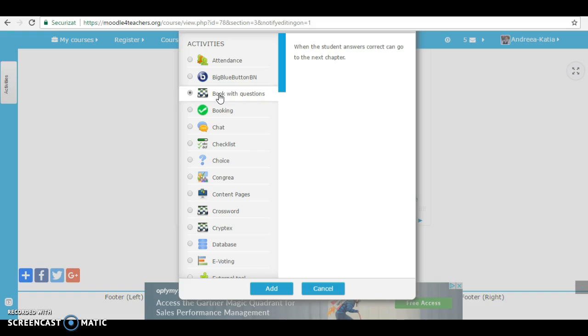This is great. So when the student answers correctly, they can go to the next chapter. It's some kind of formative assessment that allows the student to review what's been covered and check their understanding. Booking. This feature, I'm not very sure what it's about.